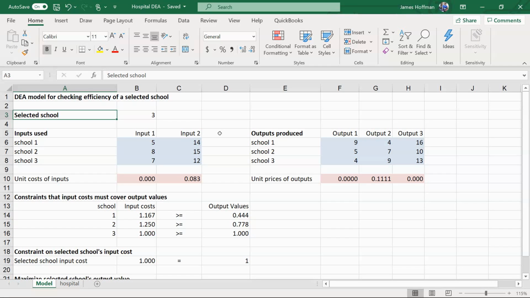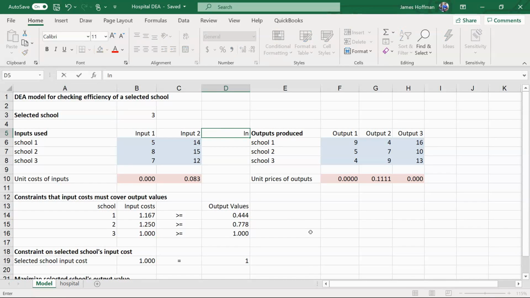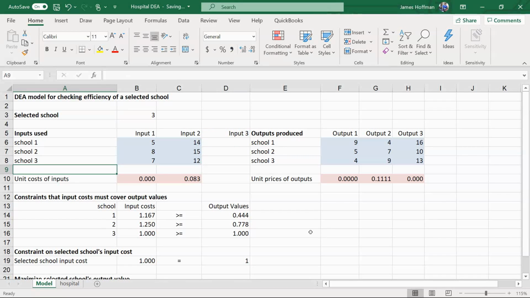Right here in D5, just type in input 3. And right here in A9, just type in school 4. So we're setting up the extra data we need. Alright, so this is school 4 in A9. Then what we're going to do is copy and paste that data into this file and then run the solver again. So back to this one.